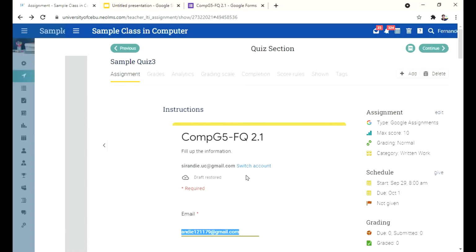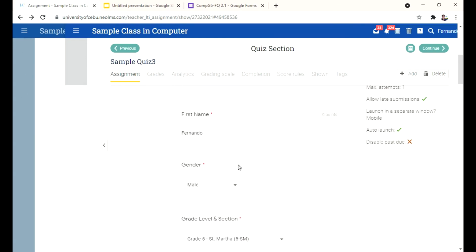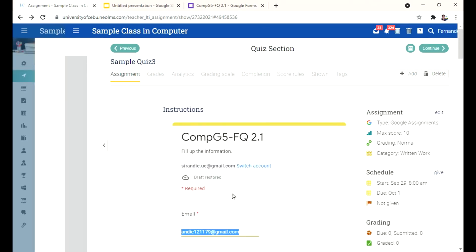It means that when your students are going to answer their quiz, they don't need to be redirected, or they don't need to go to another window or tab. They will just answer it here in the Neo LMS itself. I hope that helps us. Enjoy making your quizzes via Google Forms.